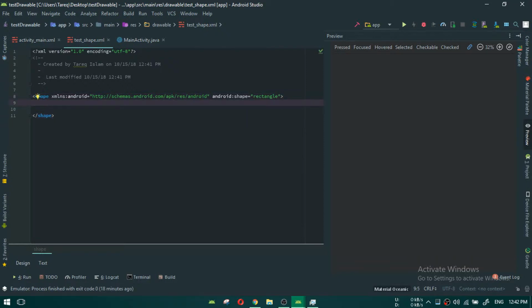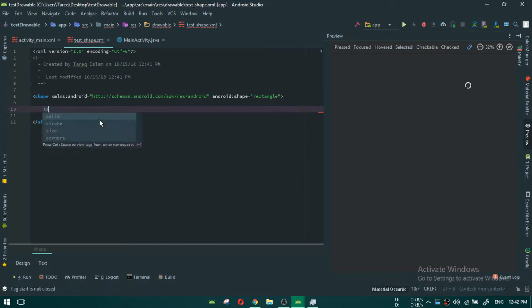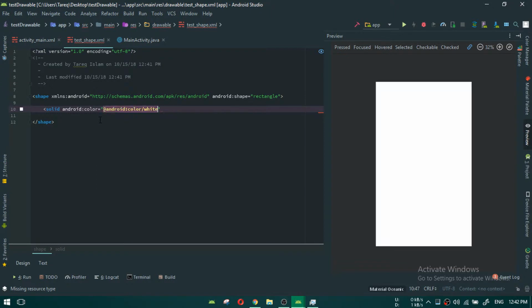First of all, we'll talk about rectangle. You can see I'm showing the preview, but there's nothing to see. To show it, I need a shape, so I need a solid. I'm going to give it a very simple color, white, and now you can see the shape. But this shape has sharp corners, it is not round. So what we can do is just add the corners.